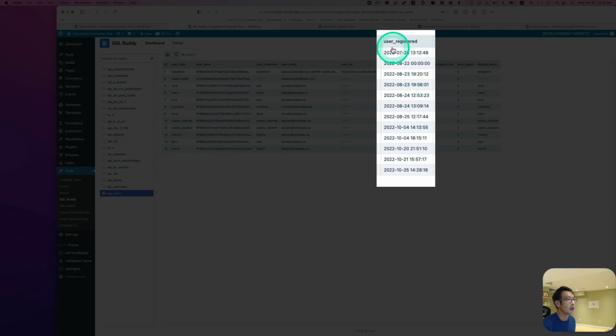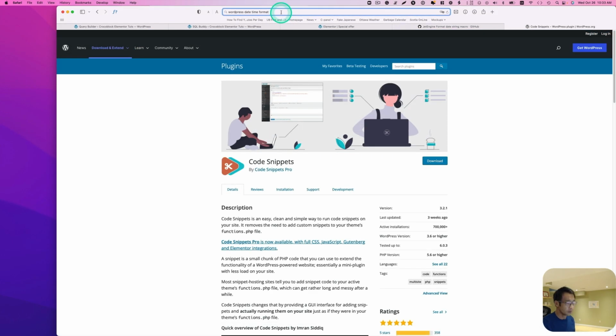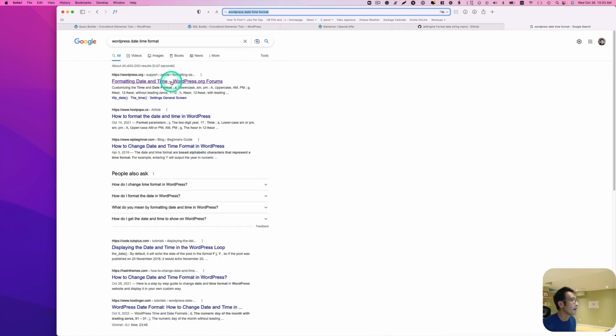So you will see the register date here. That's the year, month, date, and the time format here, so I've got to check that. You have to match this format, so I'm going to just Google WordPress datetime format, and then right here.